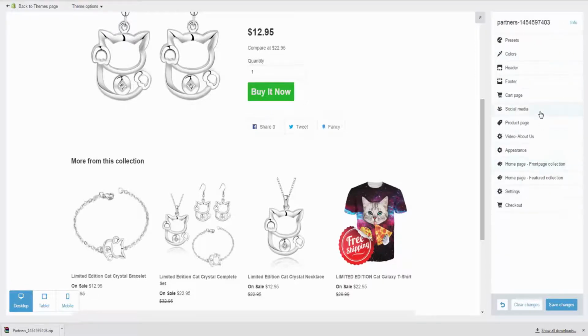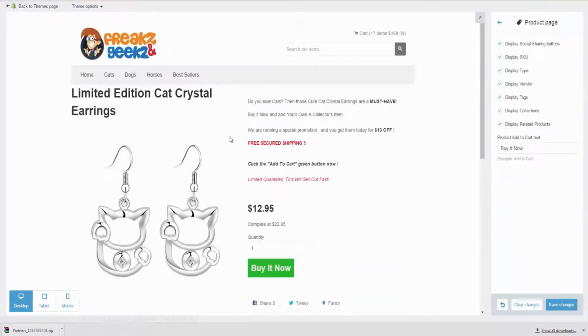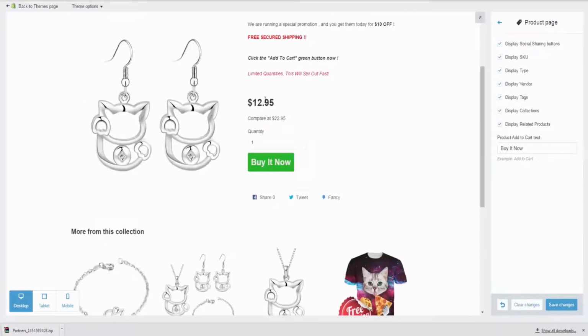All right, the next thing is the product page, which is this page. Let's say I'm not displaying the SKU or type or vendor on these particular products. I didn't set them up this way because there is no reason to display those unless you are doing a wholesale Shopify store. Then you really want to display those.